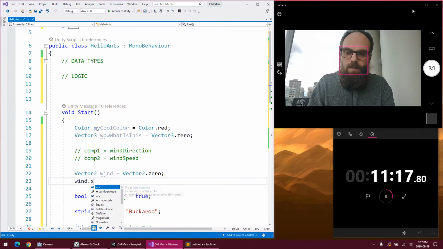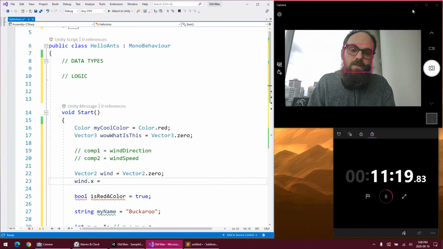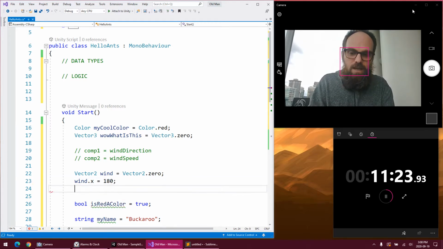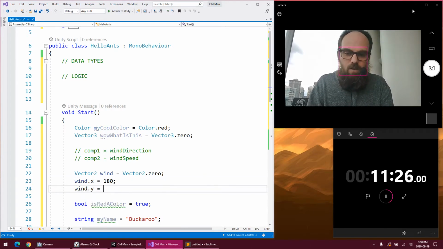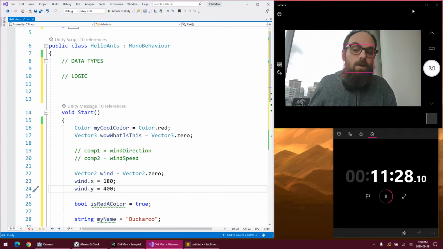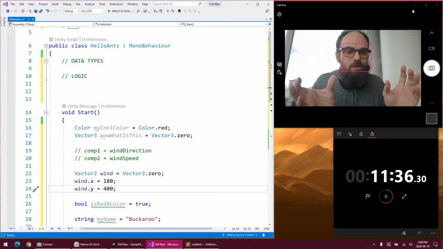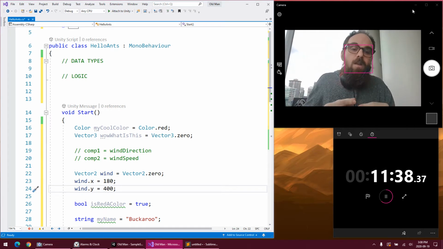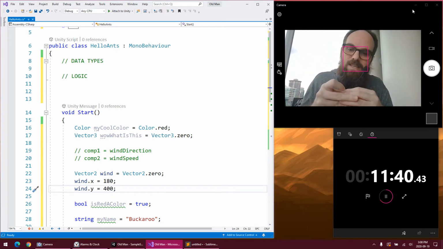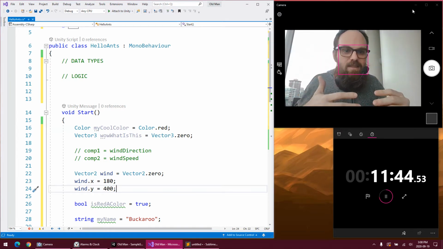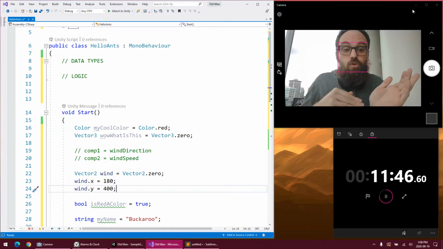Then you can say wind, so we can use the X component to be the wind direction, and we could say maybe the wind's going at 180 degrees, and maybe it's going at 400 miles an hour. Now we have a wind, like we don't have to track wind speed and wind direction separately as different variables. Now we have it all in one tight package. The reason why you might want to bind them together like that is because you can do fancy maths that I won't get into here to rotate that.